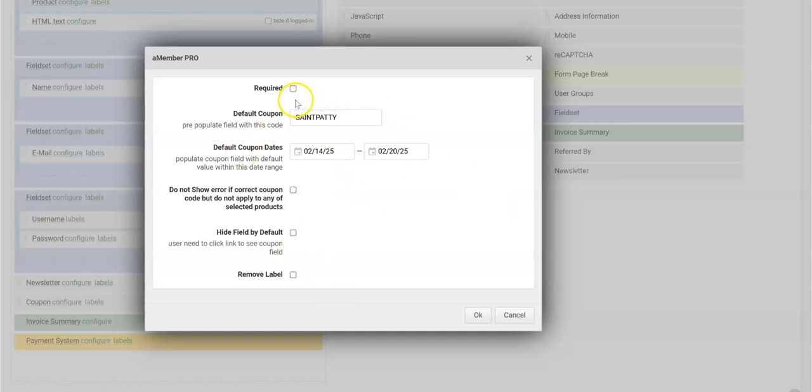Do not put in the required, because what will happen is if you forget to come back after the sale has ended and uncheck that box mark, the coupon won't populate, and then it won't let anyone buy it because it thinks it needs a coupon, and there's no coupon filled in. So make sure that you do not check that box at all.